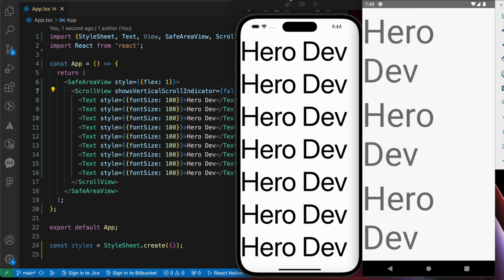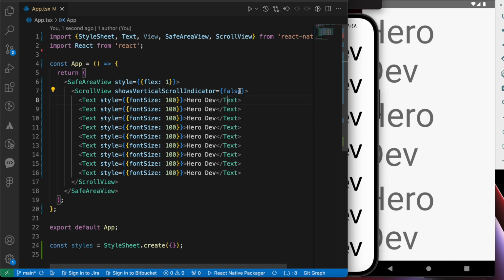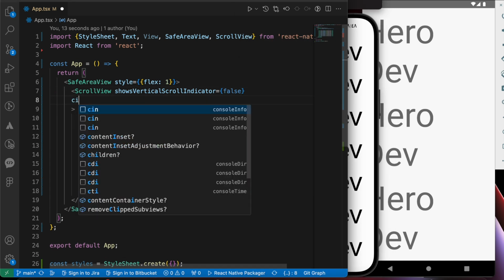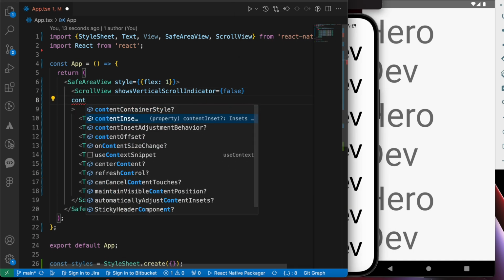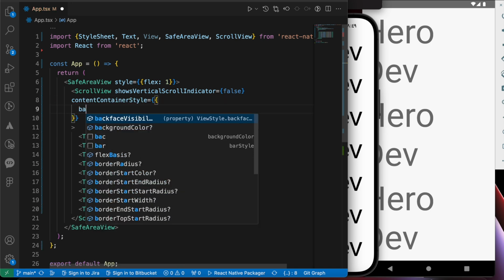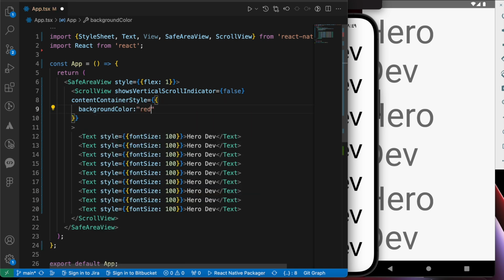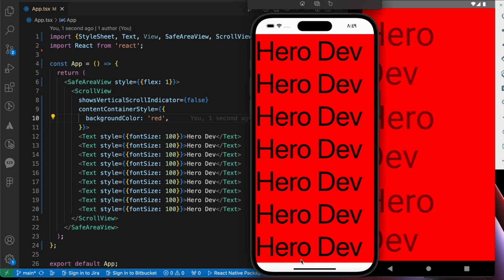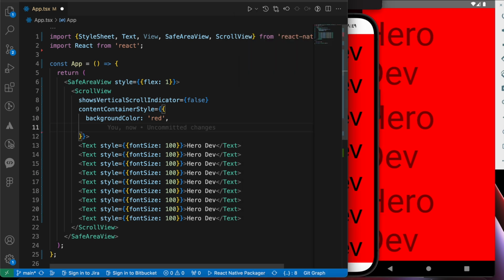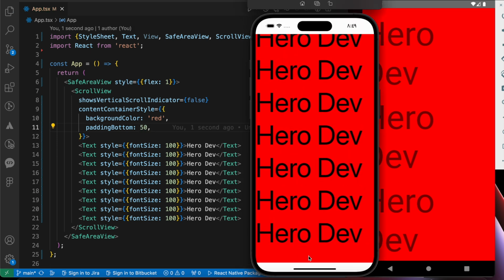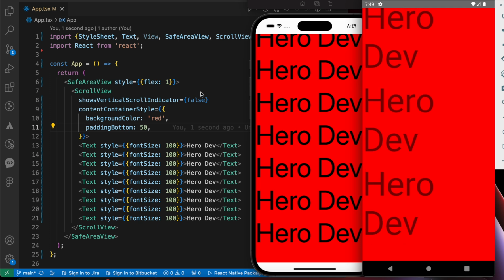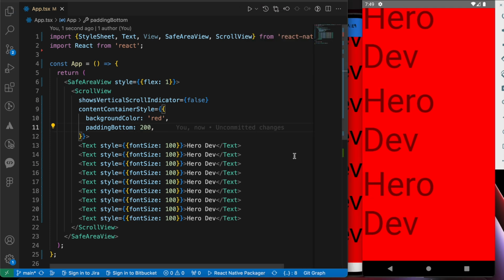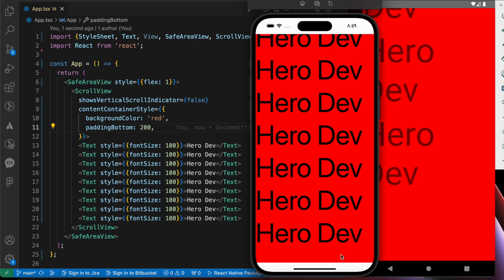What if we want to style the content of this ScrollView? We have a property called contentContainerStyle. We can give it a background color of red. What if we want to leave some space at the bottom here? We can add some paddingBottom, for example, 50. Now we have 50 pixels at the bottom here. We can make it 200. Now we have a space of 200 pixels down here.